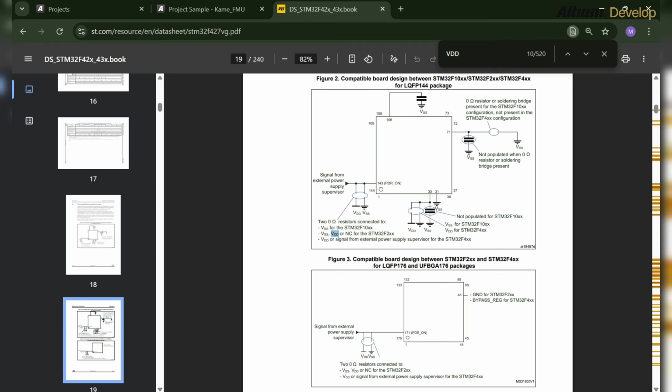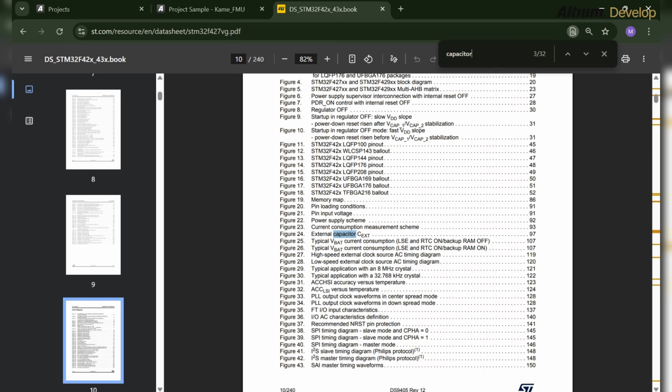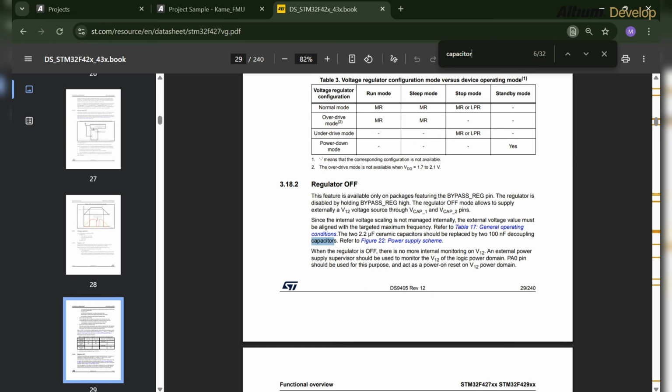So all the capacitors, multiple capacitors, are in parallel. But the datasheet usually recommends some specific value of capacitor, the effective value. Let's say you are using 10 nF, but the datasheet is recommending 100 nF. So you should use 100 nF instead of 10 nF.